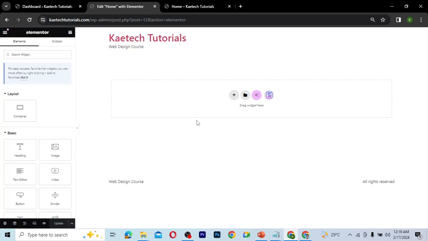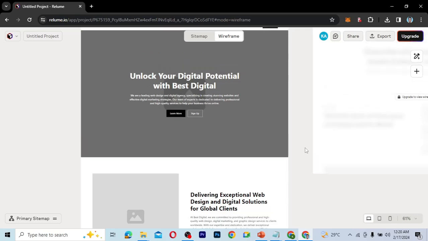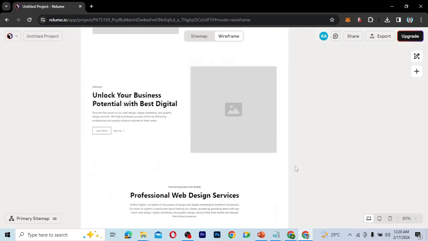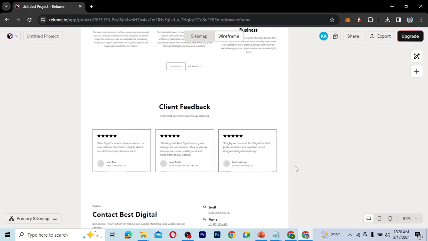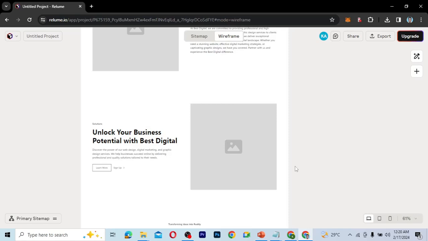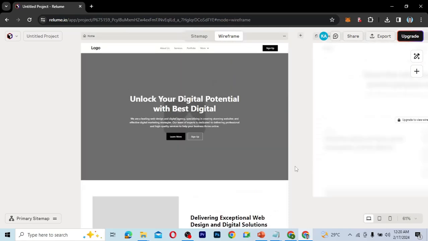Now first of all, what we're going to do is create a one-page website. I have already created the full page itself using an AI software, and I'm going to recreate this one. This is just a wireframe of what we are going to create. So this is exactly what we want to create. We're going to recreate it using Elementor and then add all the images and other stuff that we will be using in it. As you can see over here, this is just a wireframe of it.